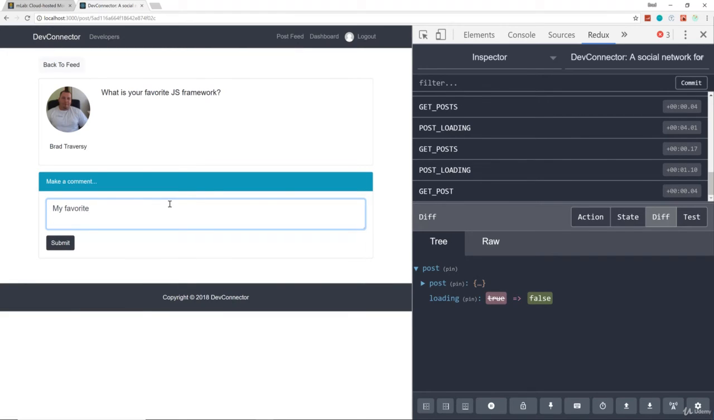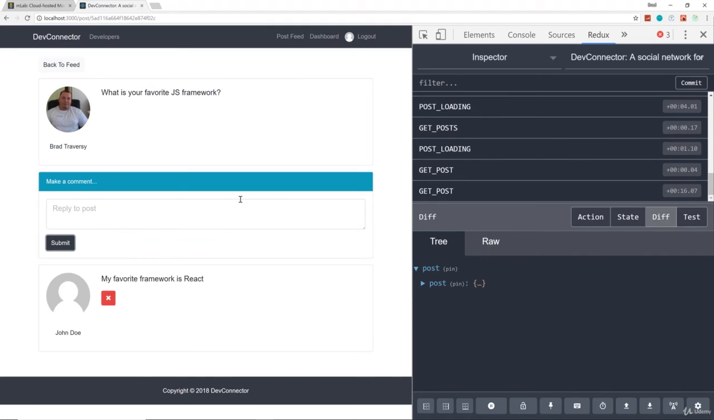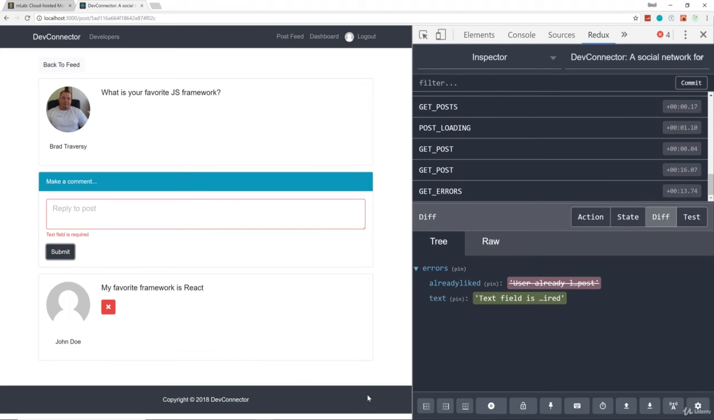My favorite framework, whoops, is Ember. Just kidding. It's React. Submit, and there we go. All right, cool. Now if we try to submit nothing, we get text field required.